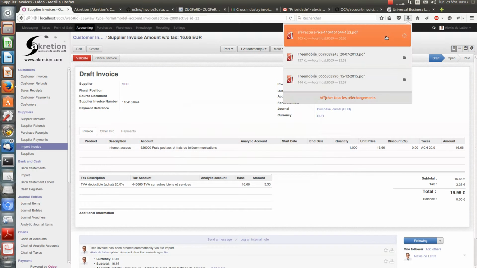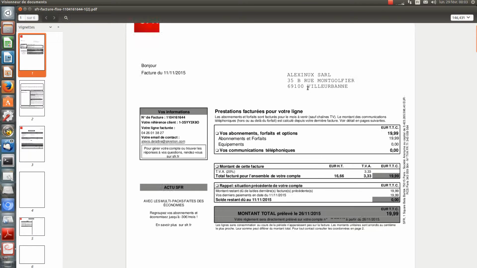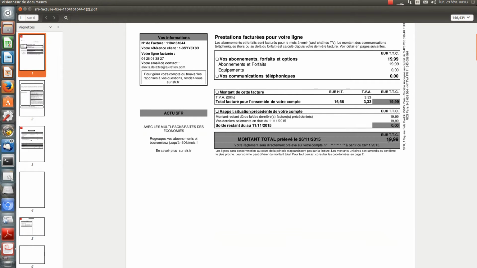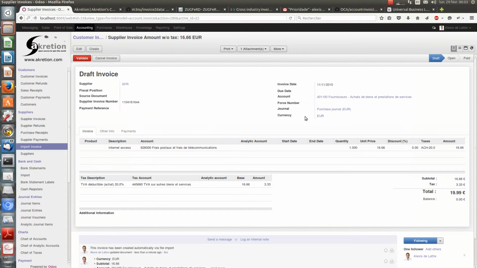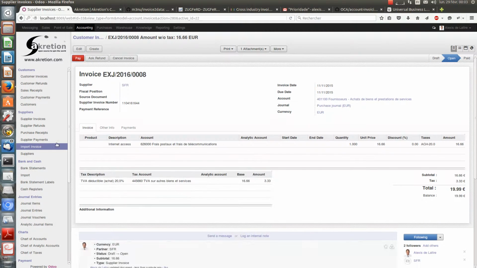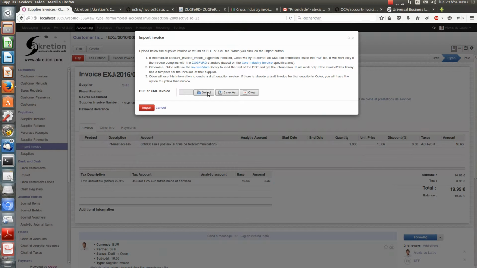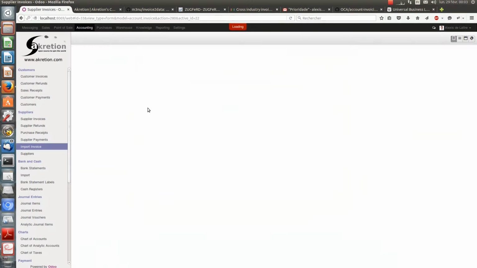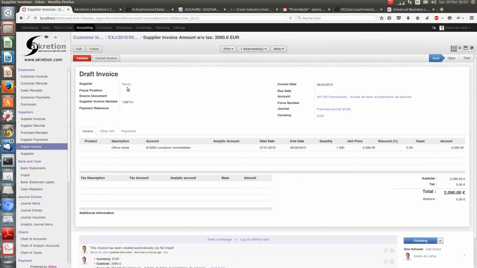Let me show you this invoice. You see the total amount is 19.99, and here the total untaxed is 16.66. So that's it, it's all good. So I can validate. Okay, next one. I select the next invoice, import invoice, and that's it.